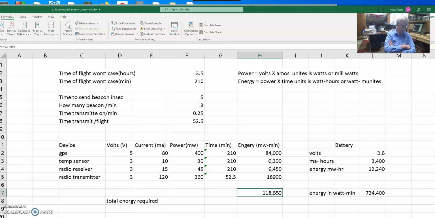How about that? Now here's something really neat about spreadsheets. What if we screwed up? What if this thing took, instead of 3.5 hours, 5 hours? That would be a lot of work to go back through there and figure all that out again. But watch how neat the spreadsheet is.